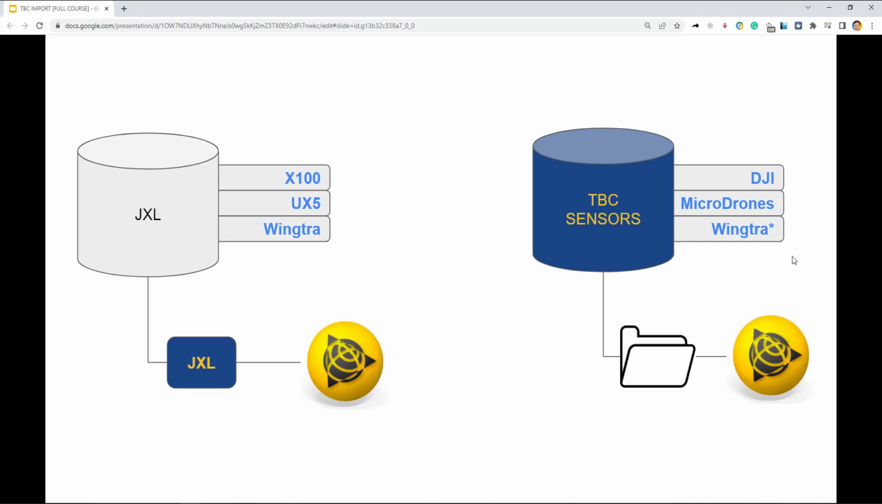When you take a look at these video tutorials, be aware that some of the older data, like the X100 and the UX5, are still imported using the GXL, because they do not have any EXIF header information in the data, so they are a little bit older. But all the new data, the DJI dataset that is also available as a tutorial here, can be used with drag and drop, as can all micro drone data that you can get. In the future, Wingtra data and other drones will also be supported by drag and drop of the image folder. We hope this makes it simpler and easier for you.